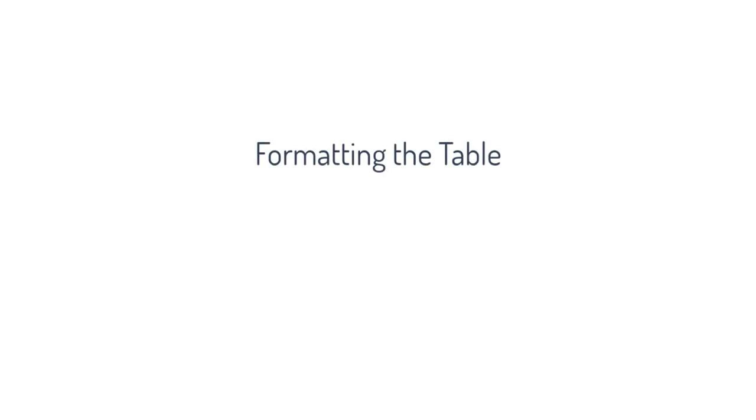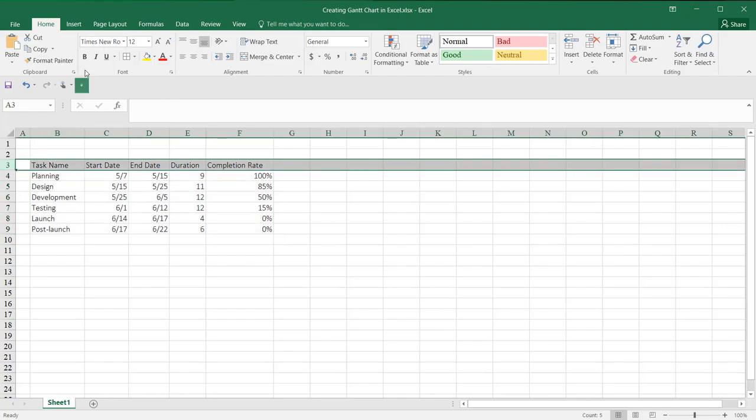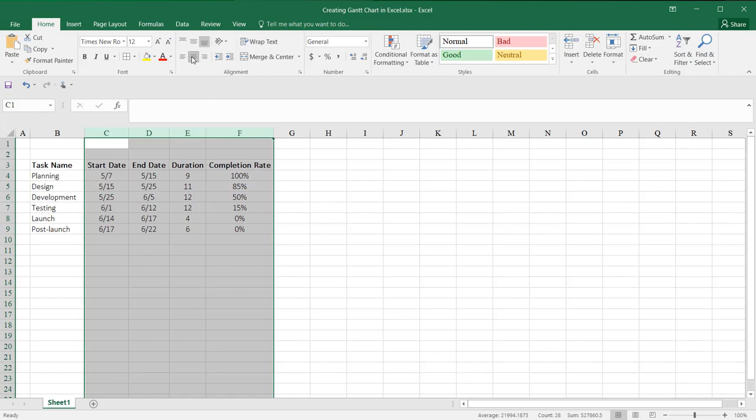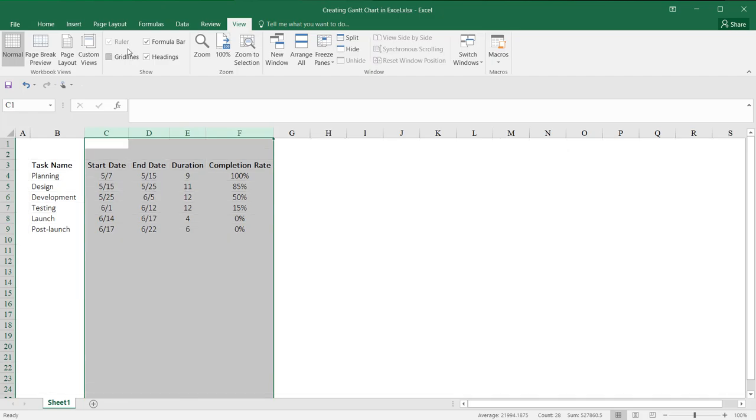I want to make my table nicer looking, so I'll format the table before I create the Gantt chart. I'll change the font and center my data in columns C through F. Go to the View tab and uncheck Grid Lines. Back to the Home tab.